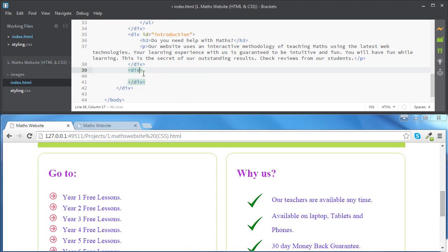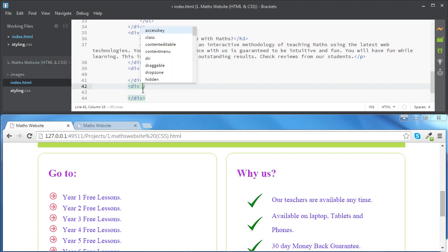Following the introduction div, we are going to create another div. I'm going to give it an ID, left sidebar. And then we're going to create another div, and that's going to be right sidebar.